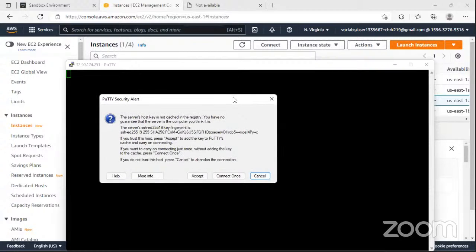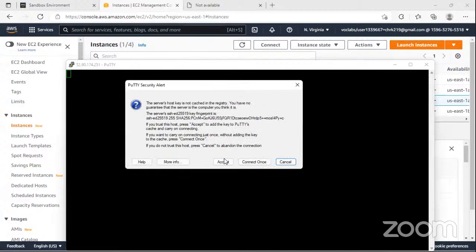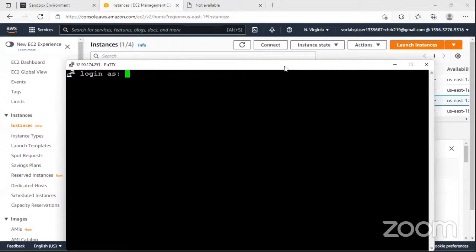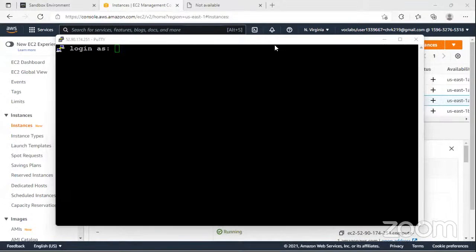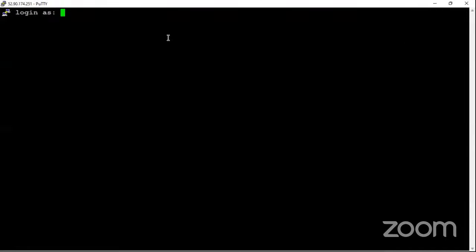It will ask for a security alert. Just click on Accept. And there we need to execute the commands. Did you get connected? Yes, sir. Now execute those commands one by one.